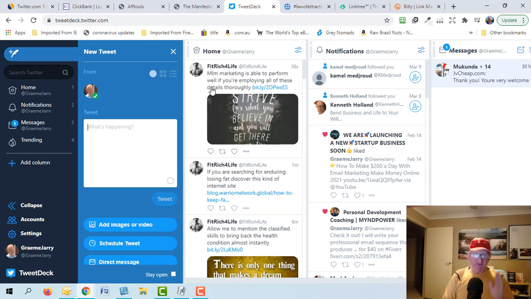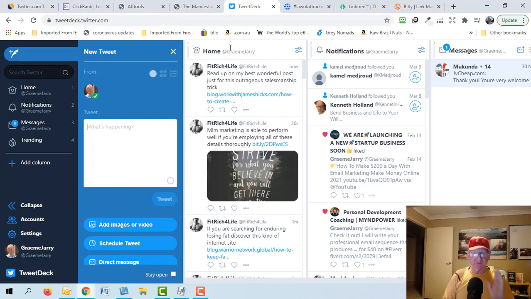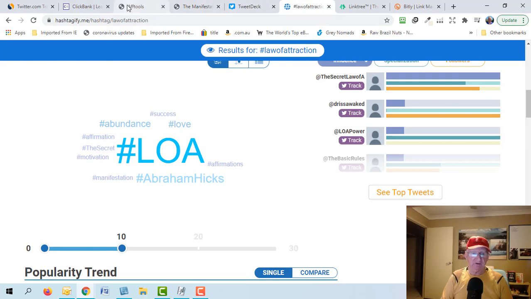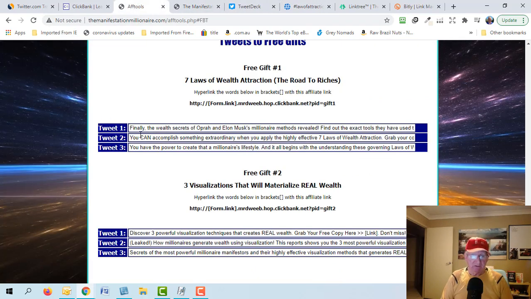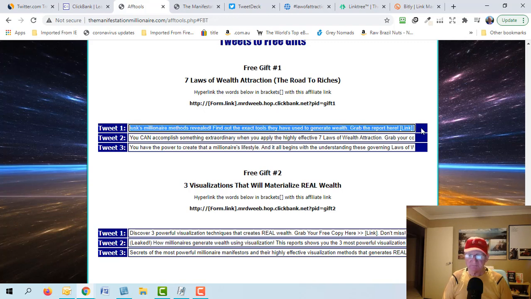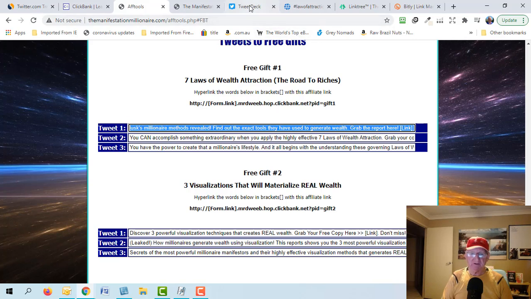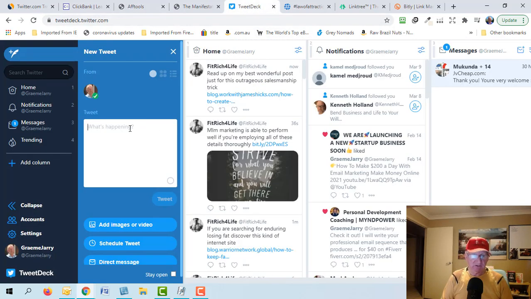Now, why I chose this particular product to demonstrate this today was because of the tools that it had, which I find here. So what we can actually do is just highlight that, copy that, go back over here to TweetDeck, and now we can paste it.